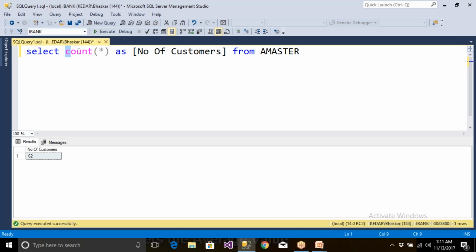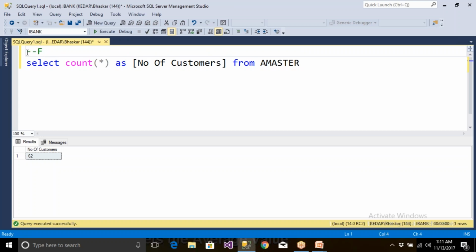Count star is going to count the number of rows in the table. So that is the query. Am I clear? Find out the number of customers. That is the query.